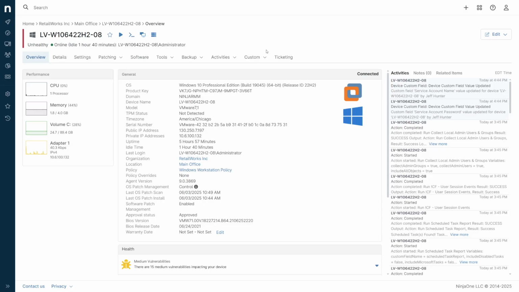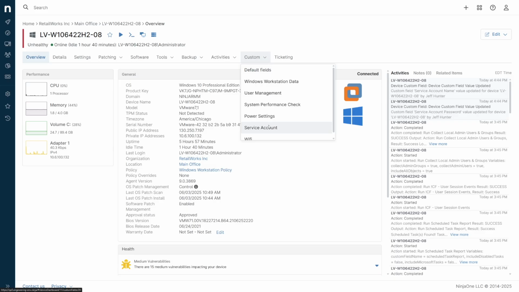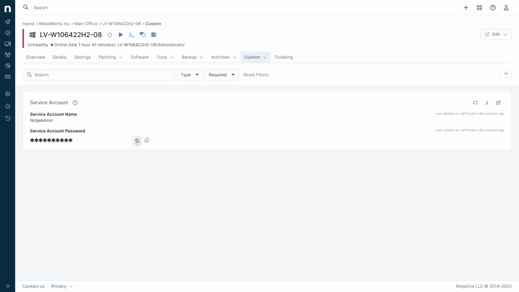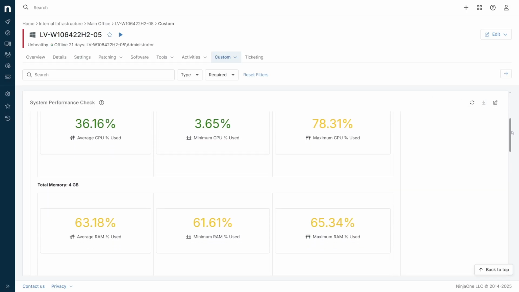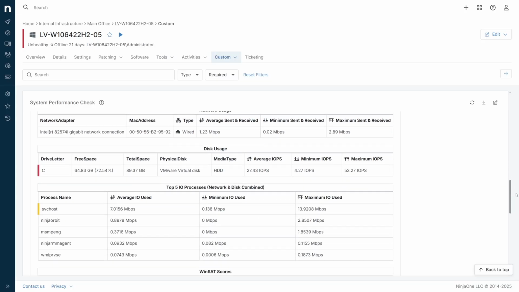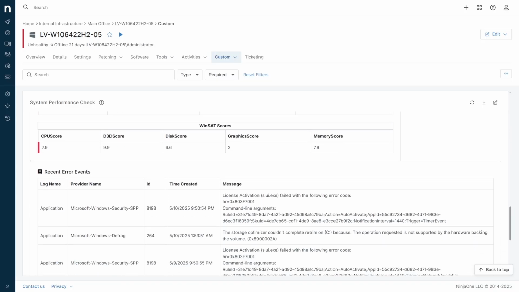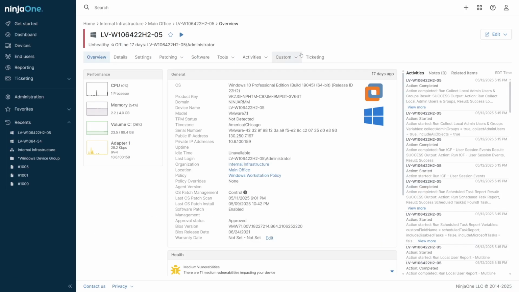Today we're exploring custom fields. Custom fields are exactly what they sound like. Data fields of many different types that allow you to tailor the information that you want to have visible on a device, a location, an organization, or an end user. If we hover over custom fields on this device, you can see how I've grouped together various fields to make things more organized and easy to find.